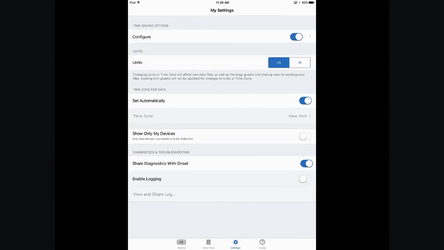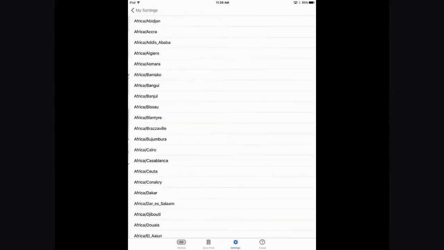You can choose to automatically set the time zone of your logger based on the location that your device detects, or you can put that in manually. If you turn this off and go below that, you can select manually what time zone you're in.